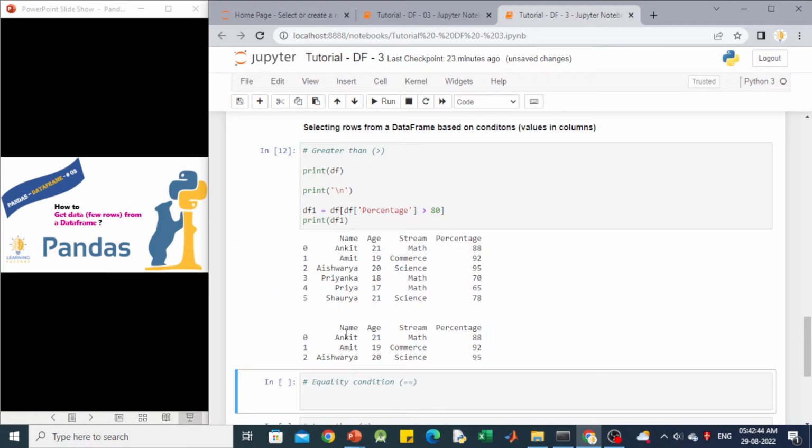So, see here, this is the original data and this is the data that we have got. In df1 now, we have only the records for which the percentage is greater than 80.